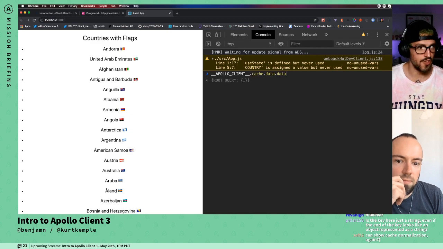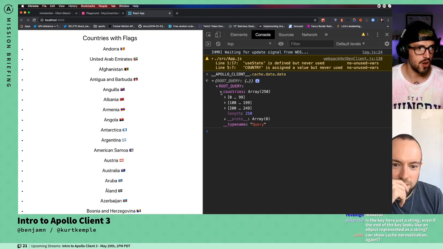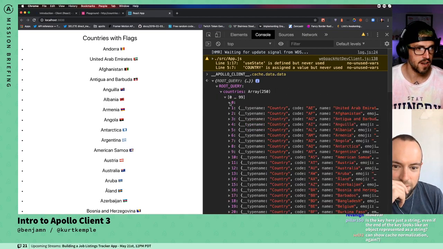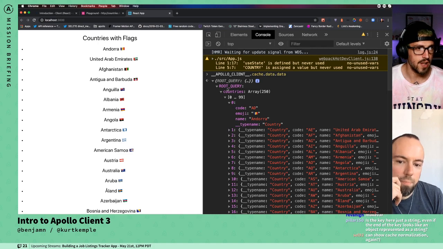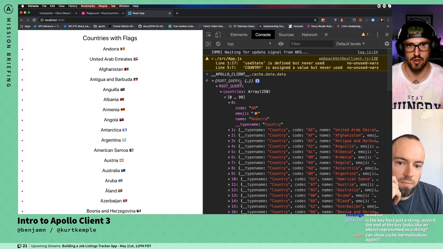And now, if we look at the cache, it's going to be completely different. Notice we only have this one root query property, and it's all the countries, and then they're all going to be embedded inline. So now this is just our one cache entry, which is really not what we want. And it's also like, how do you get to this other stuff, right?